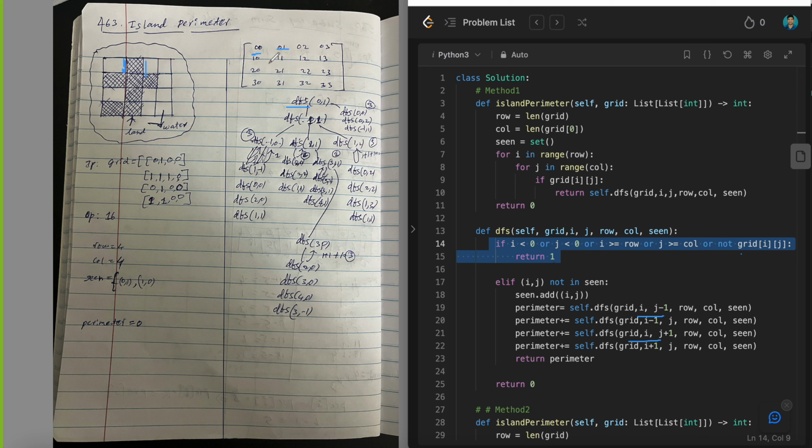So 0 0 we have gone here, 0 0, 0 2, and also minus 1 1, like I was saying, minus 1 1 also will return 1, because i becomes less than 0. So all of those will return 1. So 1 plus 1, which is 3, I am including here in the diagram.